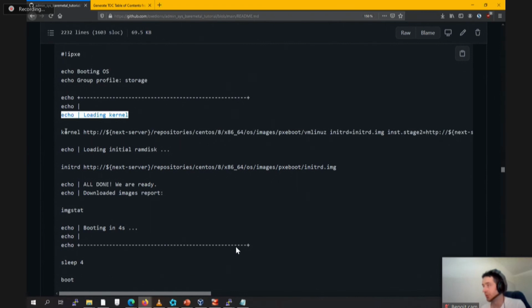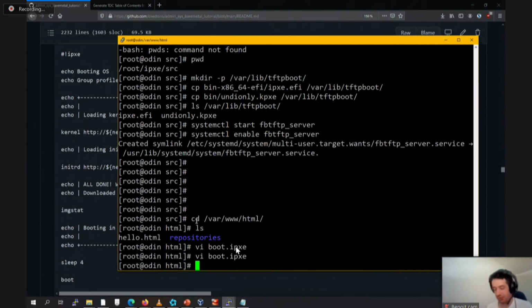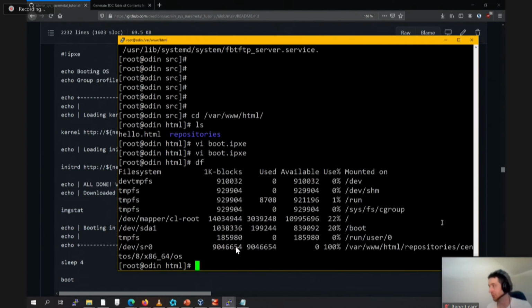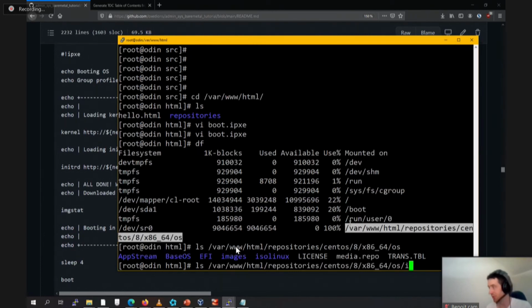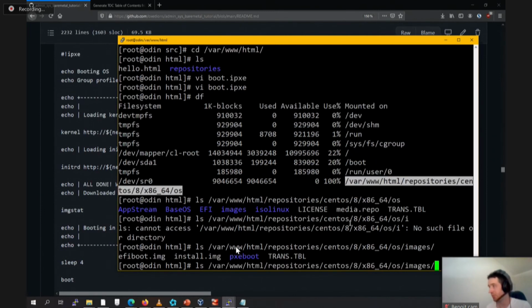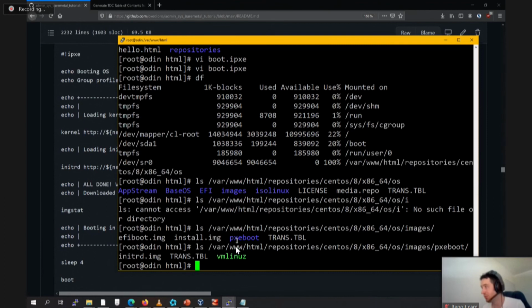So we are going to load the kernel. Here you say, I want to load this kernel. The kernel is from the CentOS ISO we mounted. It's just near the repositories, if you remember. We mounted the ISO here, and inside the ISO there is a folder called image, and you have PXE-boot inside. In the PXE-boot folder, you have a kernel ready to be used and an init-ramfs, init-rd image ready to be used. So we are going to use both of them directly from the ISO, nothing more.